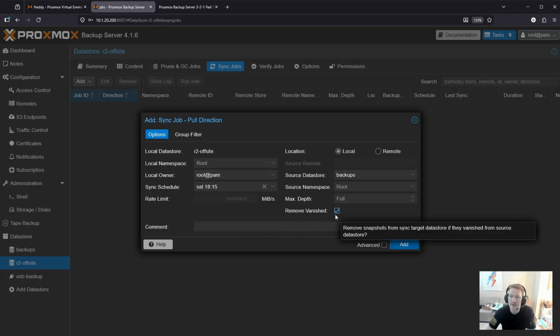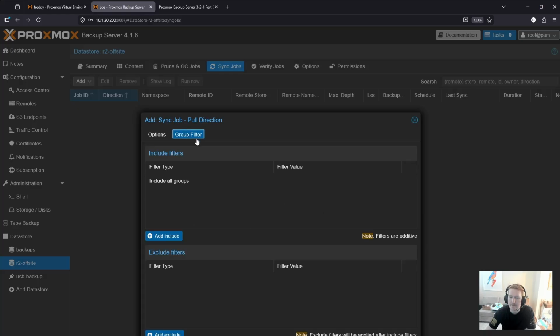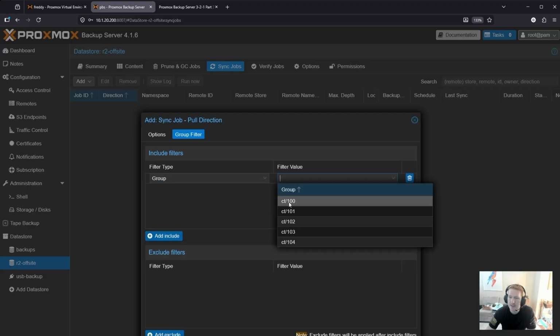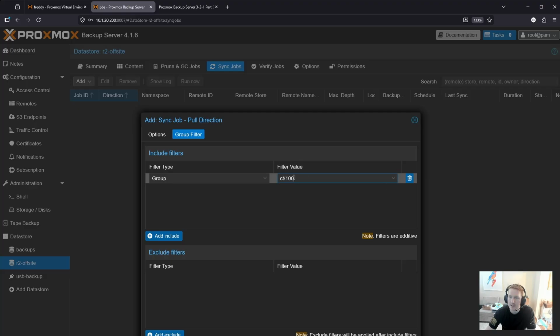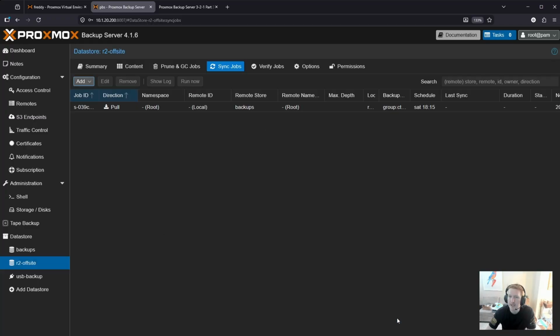And this is where it gets important, the group filter. So you want to filter to just the critical containers. Now again, if you want to pay a little bit, you can back up everything. But for me, let's just say I want to do container 100 and I'll do container 101. Those are the two that I want to include in the backup. Let me just move this up here, click add.